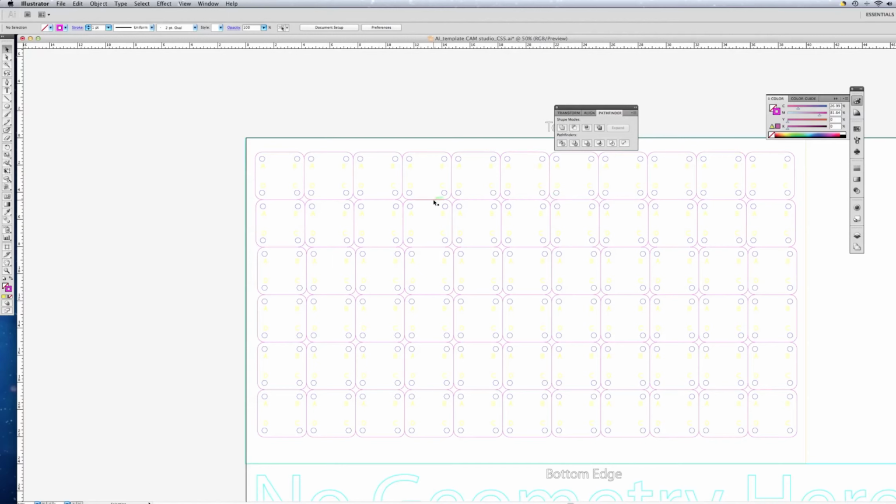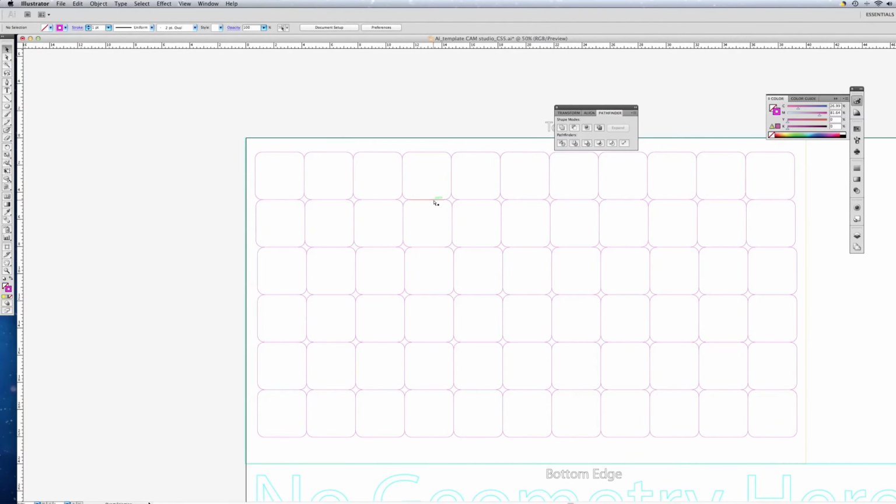So we're going to undo the last command by hitting Control Z or Command Z. And that's just going to hide everything back. If you need to hide everything again, if that doesn't work, you can just select one of the objects, go to Select, Same, Color Stroke, and then it will hide that. But we were able to get out of the command with Control Z or Command Z.